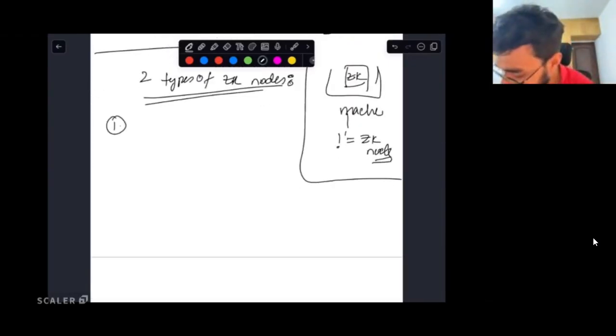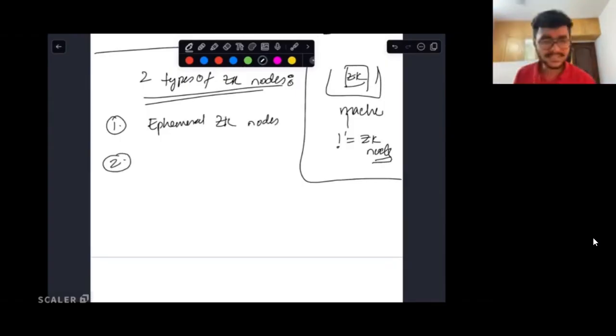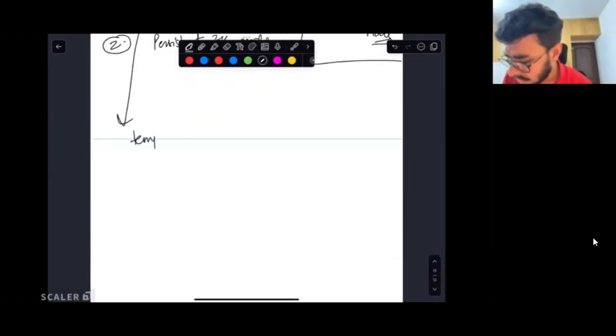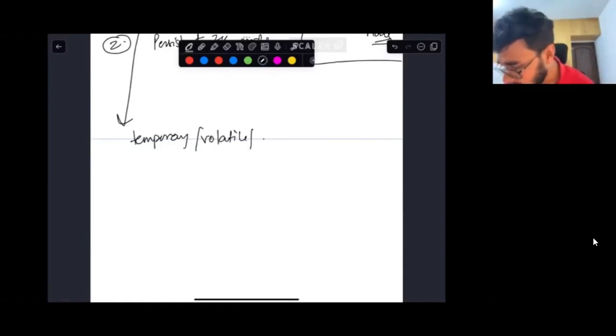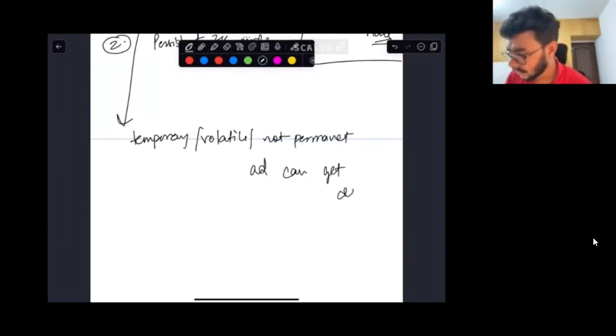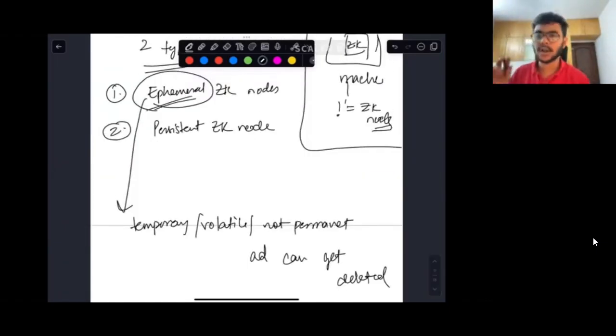One is ephemeral Zookeeper nodes, and another is persistent Zookeeper nodes. Ephemeral means something that is temporary, or basically volatile in nature, something that is not permanent, and can get deleted. That is the meaning of ephemeral in our context.